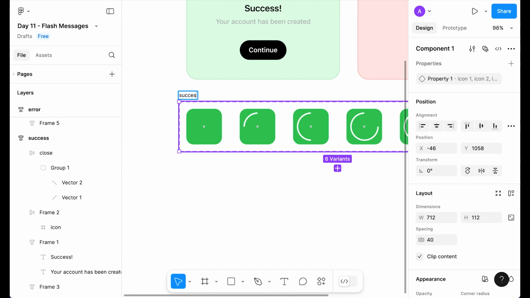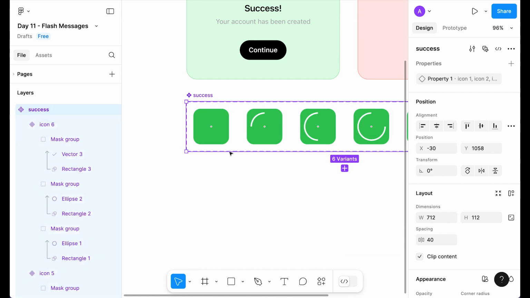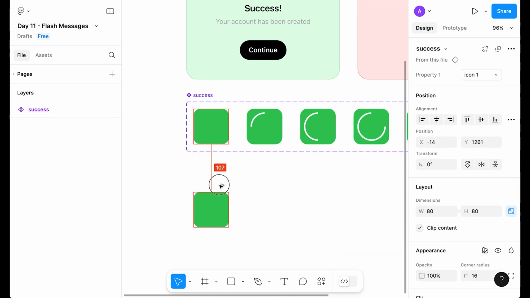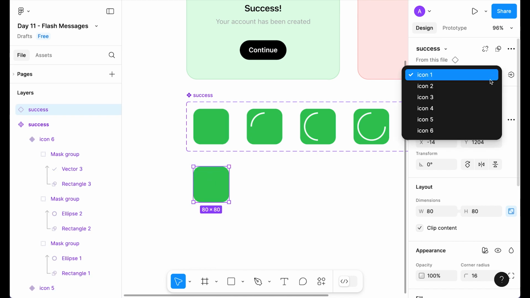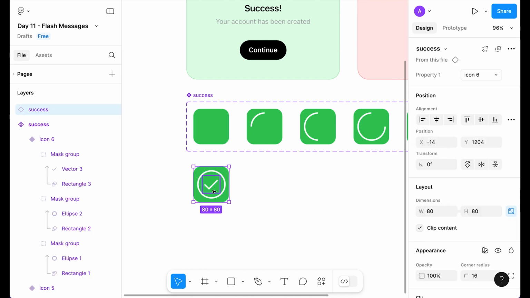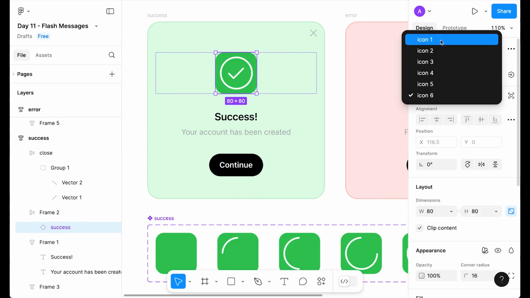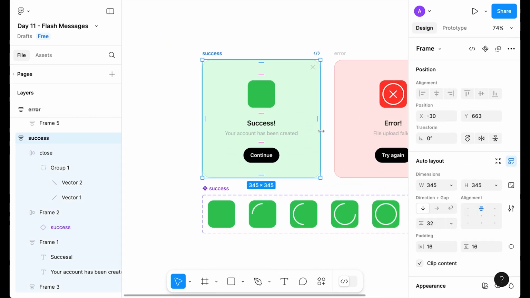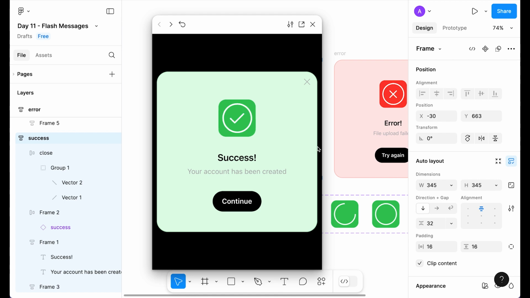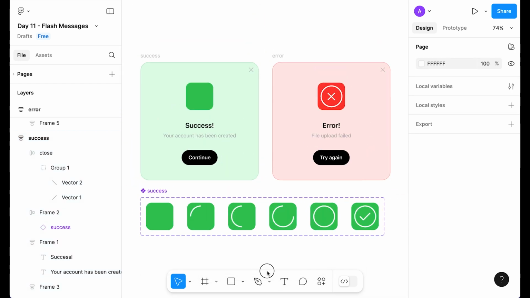to success. Create select one and option and drag. So as we can see, select icon 6 for now, command X. Let's quickly align it, paste to replace, and make it icon 1. Okay, and now let's preview. Everything is looking great. Reload. So this is how we create our success.